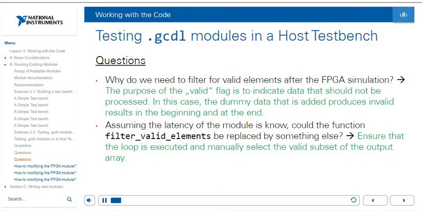Why do we need to filter for valid elements after the FPGA simulation? Well, the purpose of the valid flag is to indicate data that should not be processed. In this case, the dummy data that is added produces invalid results in the beginning and at the end, and we want to be sure that we are aware of this so that we don't process this invalid data later down the chain.